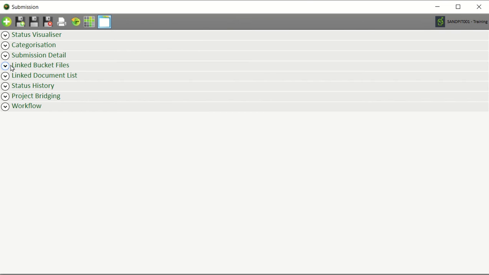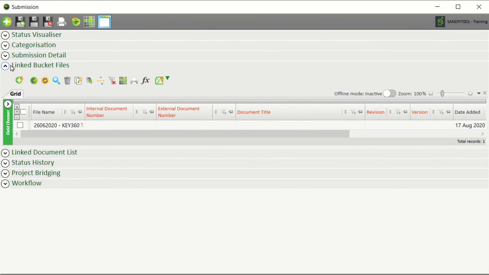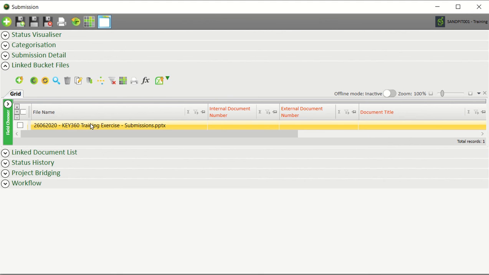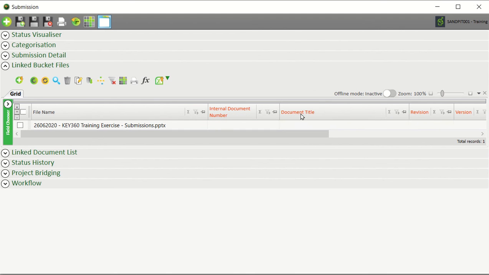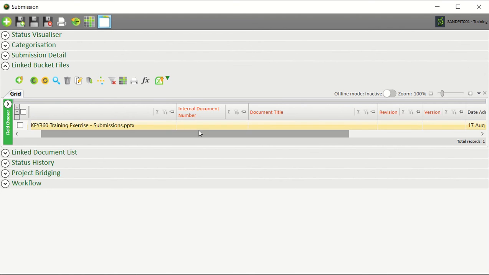Let's look at linked bucket selection. You will see that the items that we dragged into the bucket will be uploaded in the section. KEY360 training exercise. Let's fill in the items details.